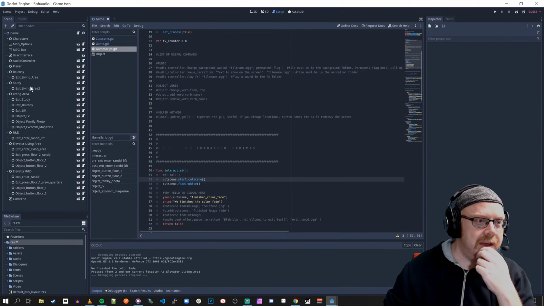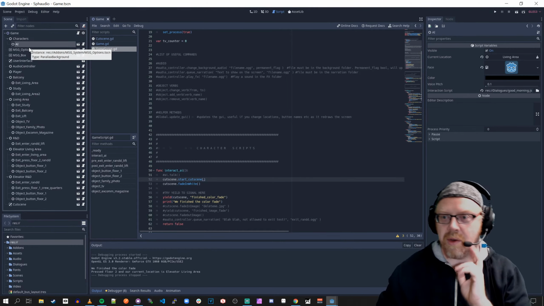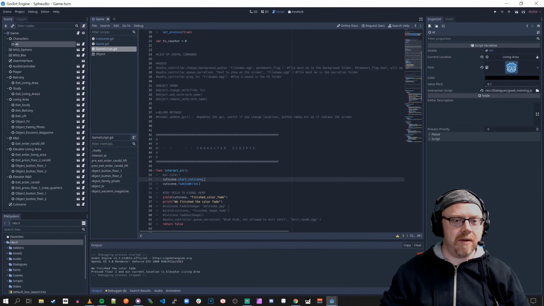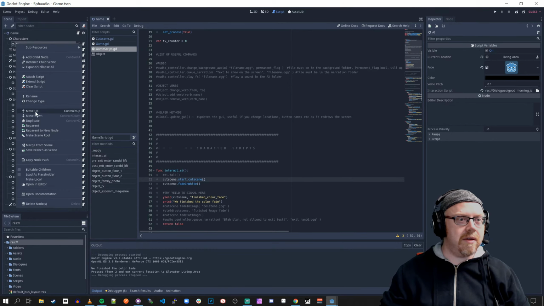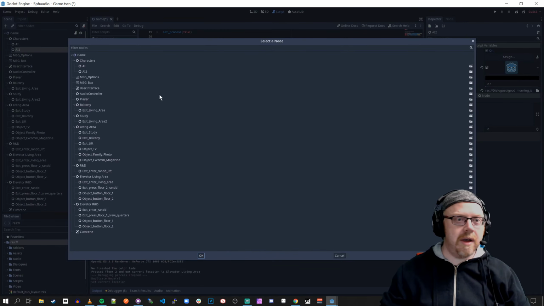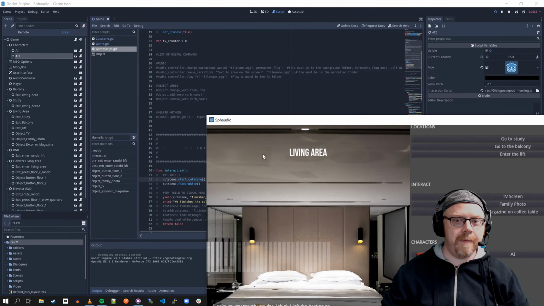What if it's as easy as just adding our... No, because the AI is a character that only ever exists in one location. Could duplicate her, right? Duplicate, and then rename her to AI2 and then change her location to R&D. That would work. Let's try it.